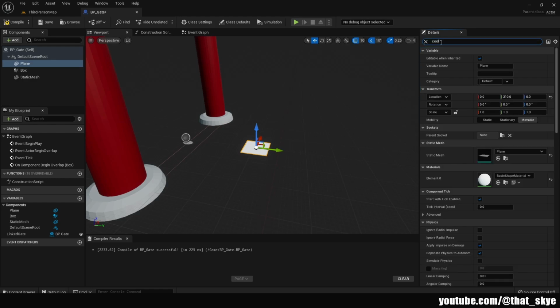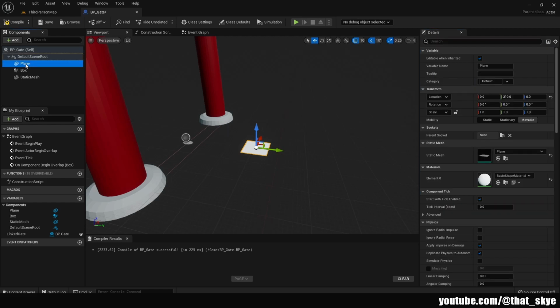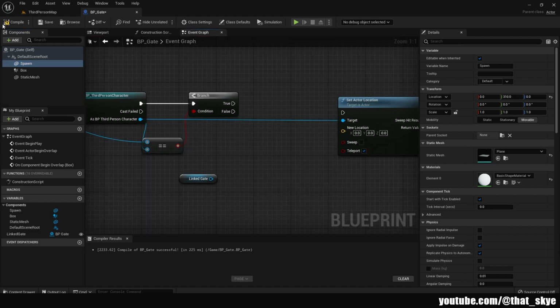And then I'm gonna go into collisions. And I'm gonna make sure it has no collision at all. Then we can select the plane and press F2 to rename it. And I'm just gonna call it spawn. We're gonna just quickly compile this. Go back into the event graph.